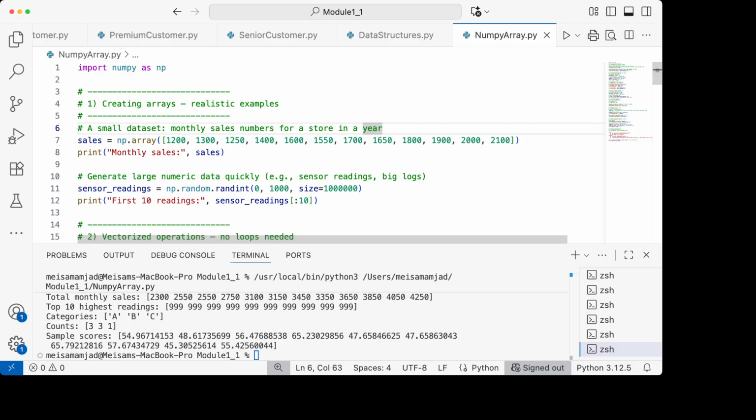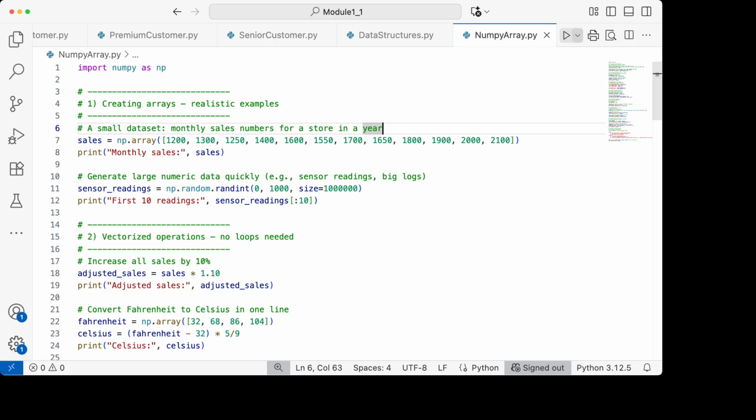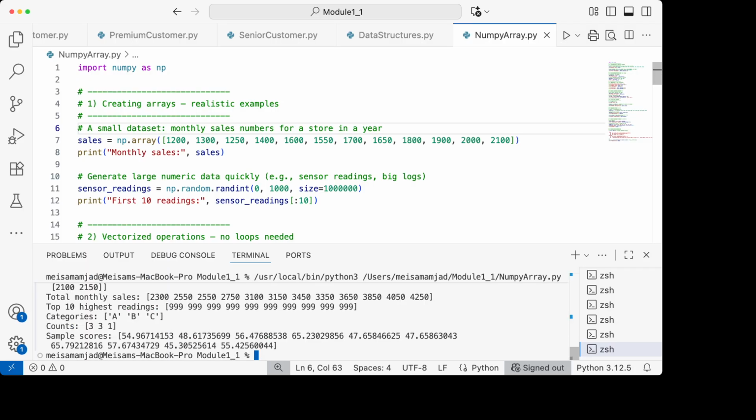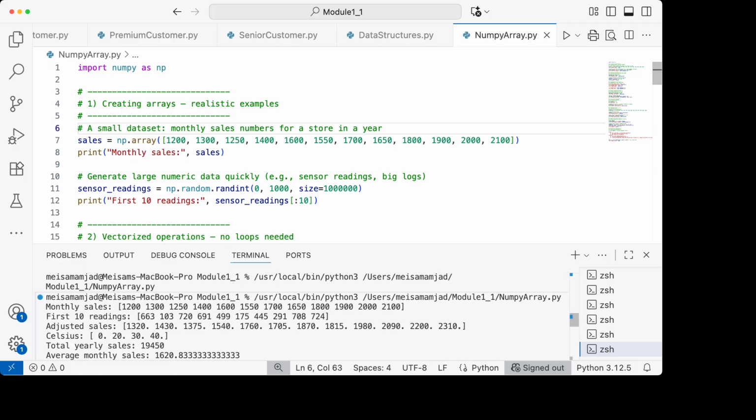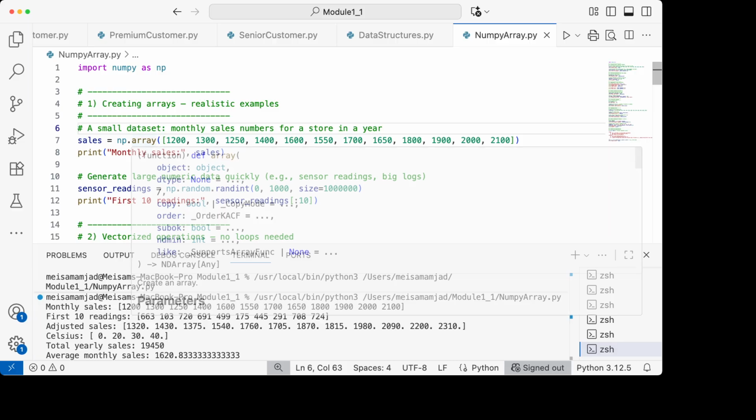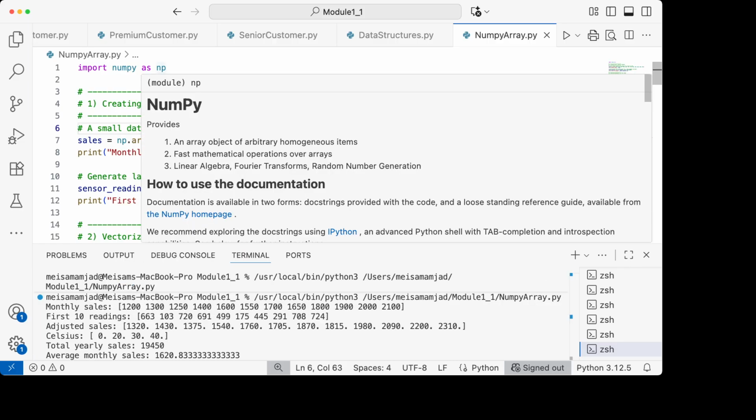So I have this file. Let me go through it so you can see how everything works. Let me run this one more time so you can see how fast everything runs. All right, let me find the beginning. There we go. Okay, so I'm using np as an alias for NumPy.